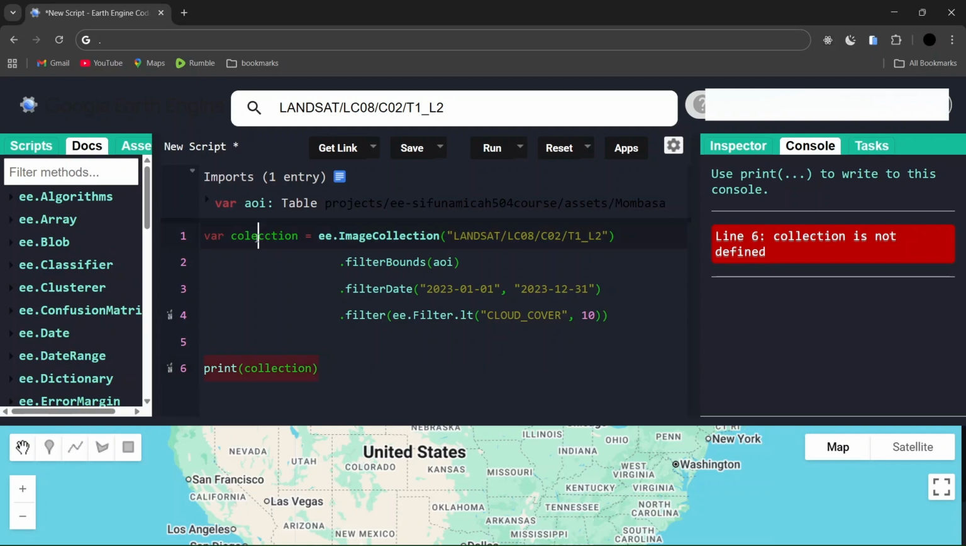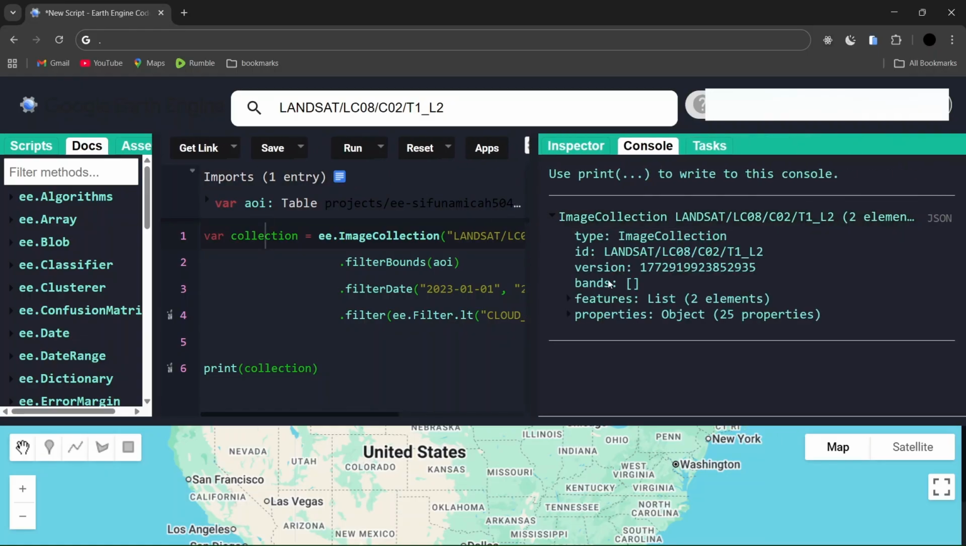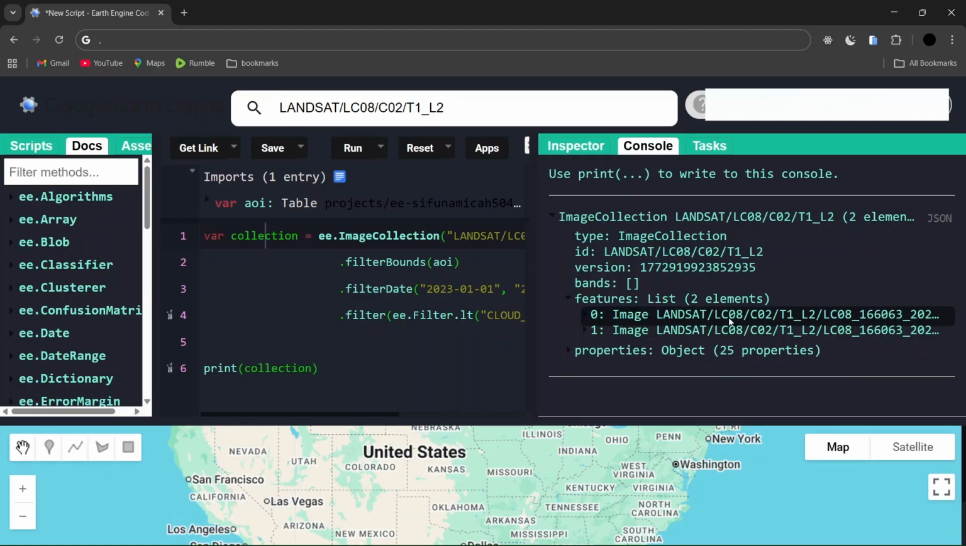Collection is supposed to be collection like this. So click on run. Collection is not defined. Collection. Okay, so after that, you can see that when we print out the image collection, inside we have two elements. The list of features, we have two elements. If you click on that, you can see that we have two images.